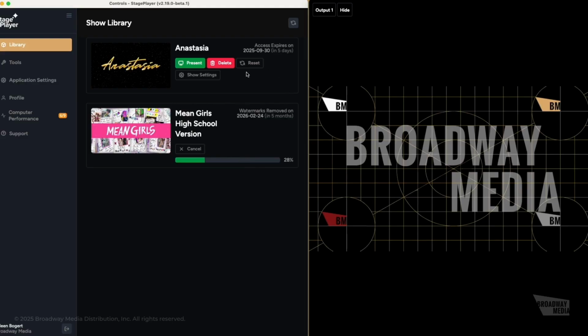Now you'll also notice that there's some different text on each of these rentals. So for Anastasia, it says access expires on and then a date, whereas for Mean Girls, it says watermarks removed on and then a date. So access expires, this rental, is already within our license period, and so it's telling us the day that the license will expire. However, for Mean Girls, we're not yet within the license period. We're within the rehearsal period. And so this text is telling us that the watermarks will be removed on this date, i.e. our license will start on this date.